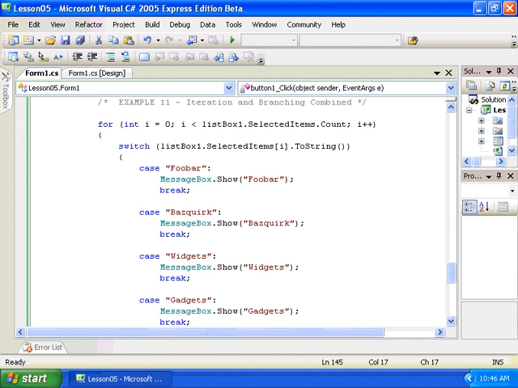Okay. Now the next line of code, the switch statement, we're going to find the current value, starting with 0, the first selected item. Then we're going to move on to the second selected item and so on, depending on how many items were actually selected by the end user. So what the selected items will do is return one item and allow us to evaluate it within the context of a switch statement. So we're going to see, was the first selected item the foo bar, Bassquirk, widgets, or gadgets? What is it? And then we're going to show that value in a message box.